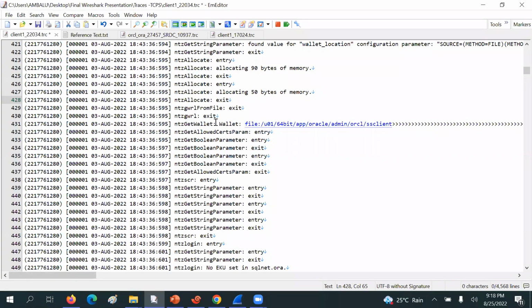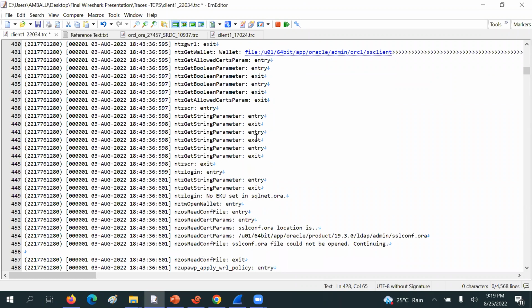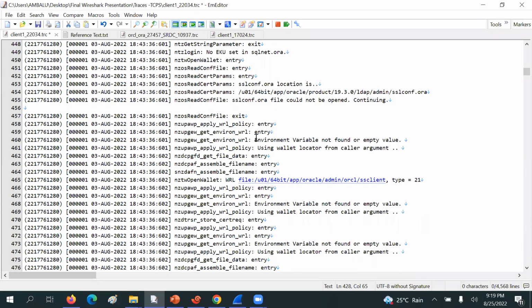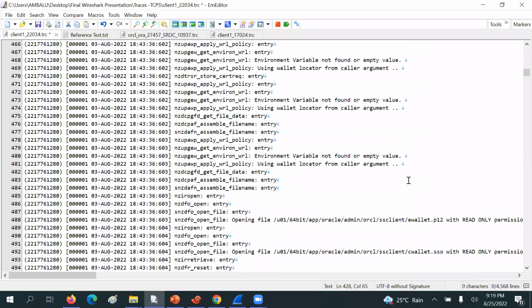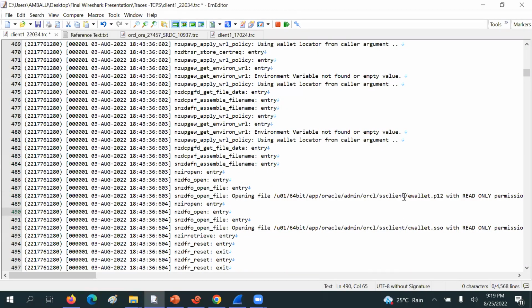Sometimes we might have a problem, though, even if the wallet location is being picked. The files inside the wallet might not have permission to be read. That would get recorded over here, whether the respective wallet location has permission to be read or not. The information inside the wallet would be the ewallet.p12 file and the cwallet.sso file.